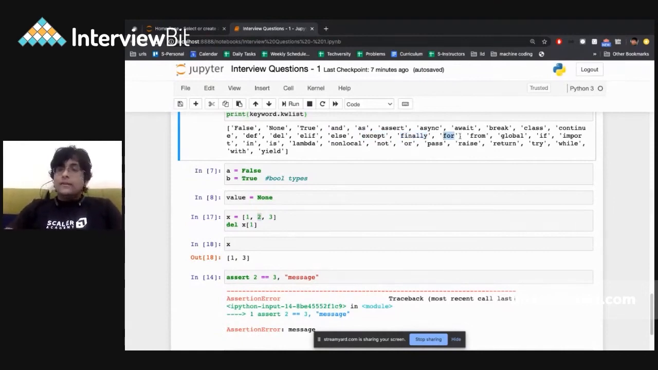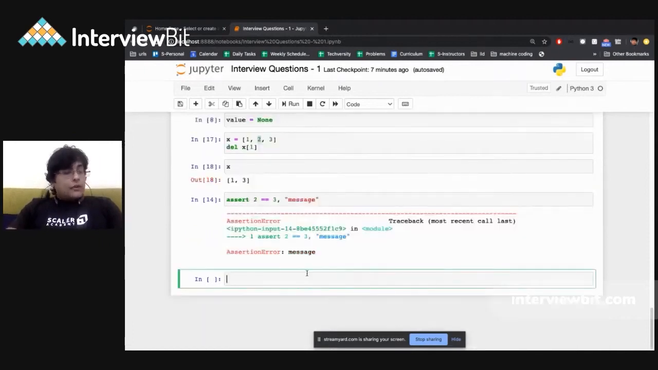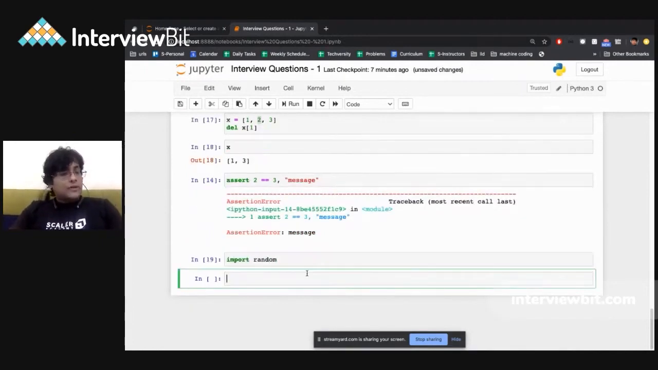For is for looping. What is from used for in Python? From is often used for importing something. So you can say import random, and I can import the random module, or I can say from random import randint, the randint function.